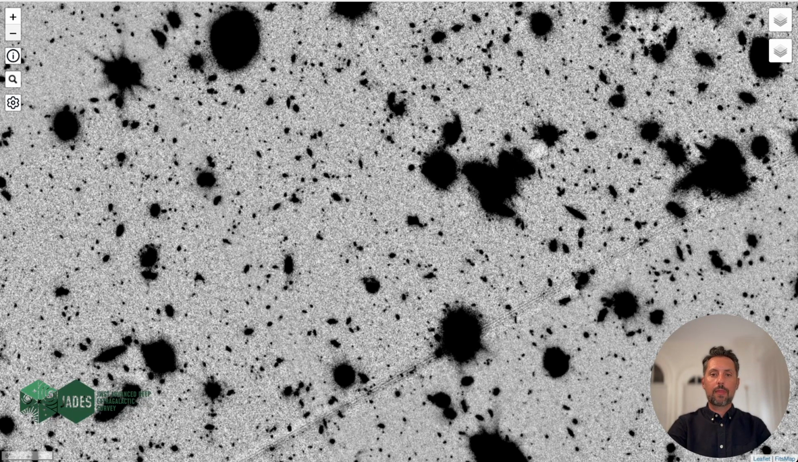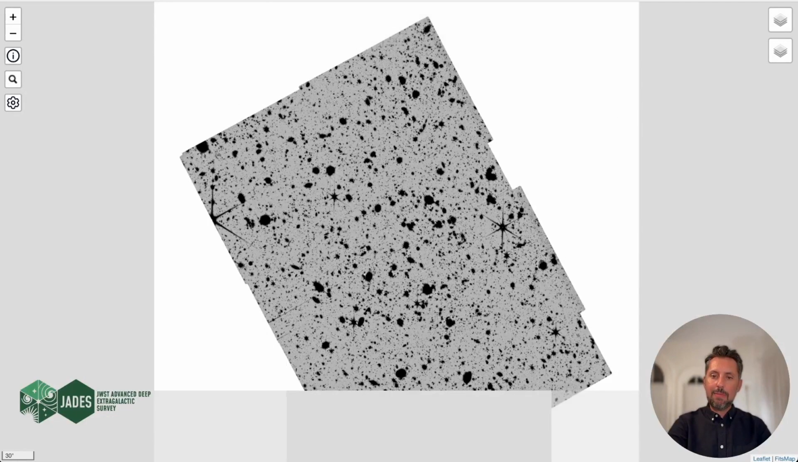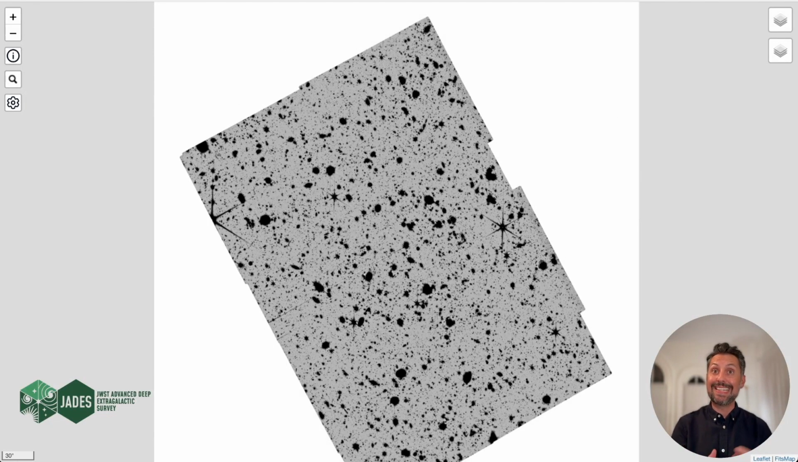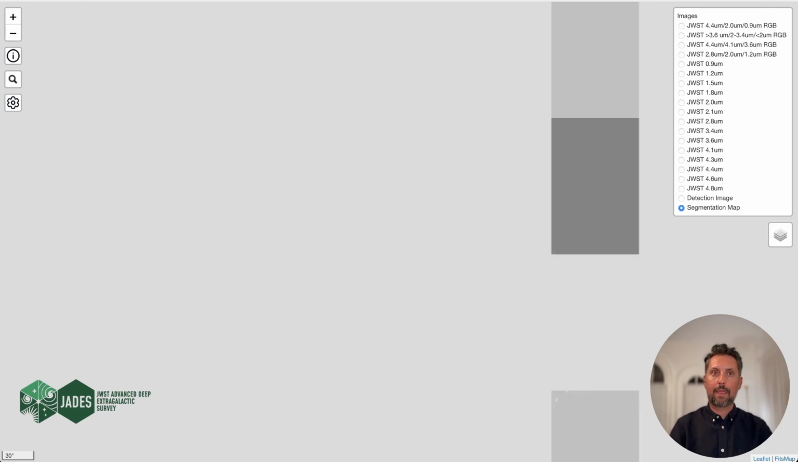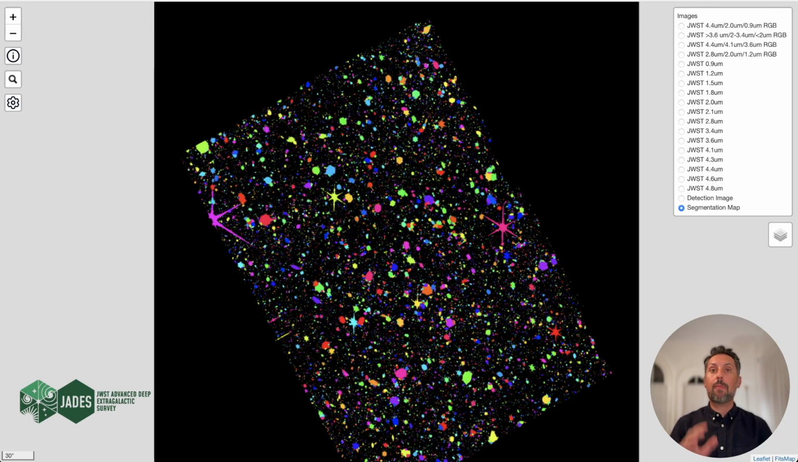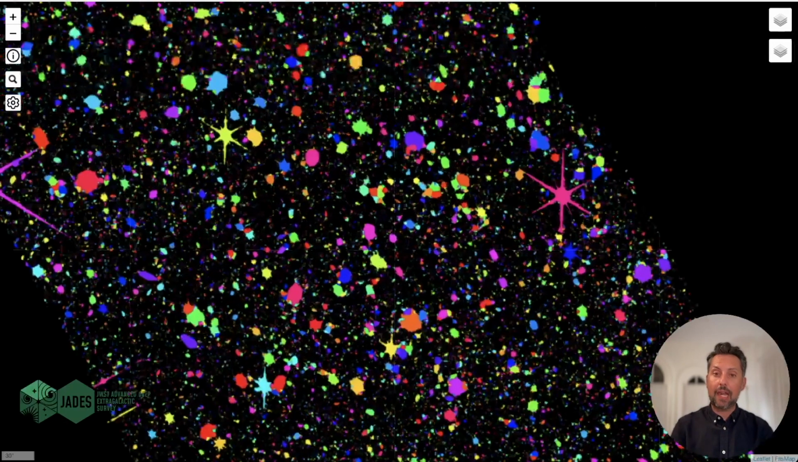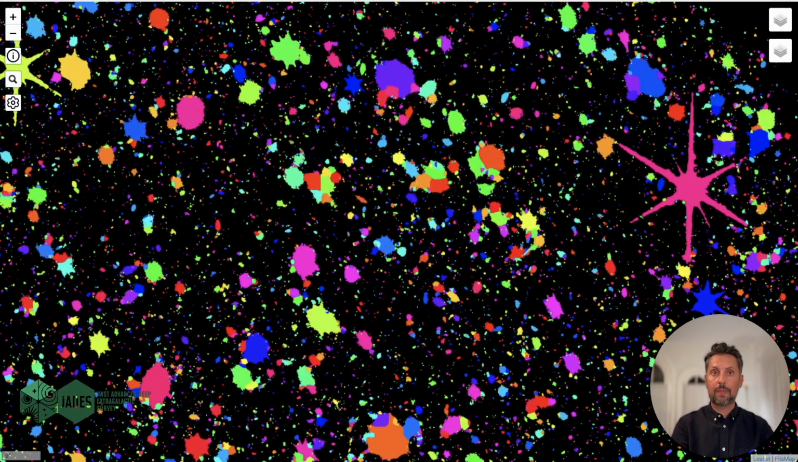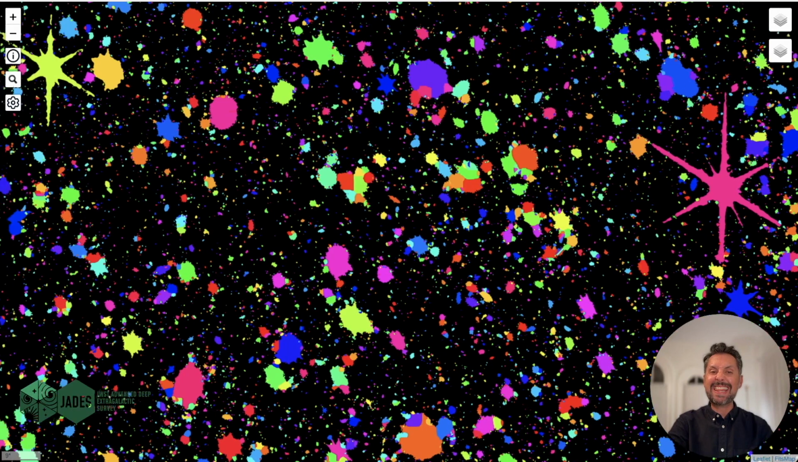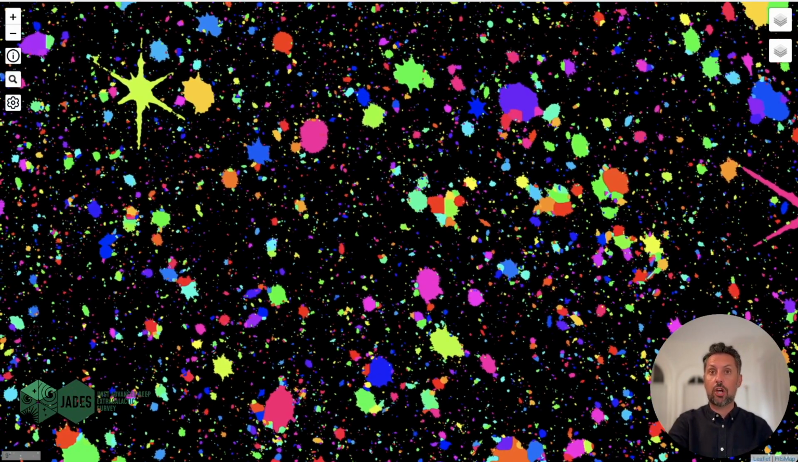Zooming out, we used this image here, our co-added detection image, to create what's called the segmentation map, which is our image that shows how we parceled off everything into individual galaxies. All of the colored dots that you see here are the individual sources in the catalog we've produced from these data. There's almost 50,000 galaxies and stars.